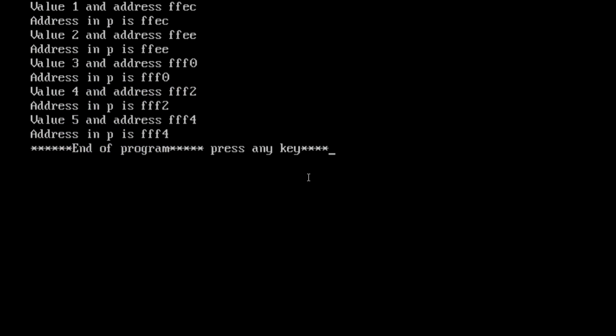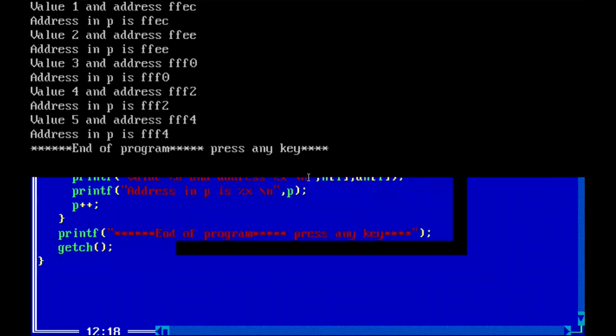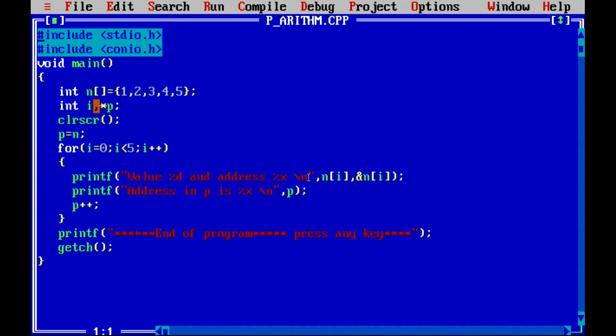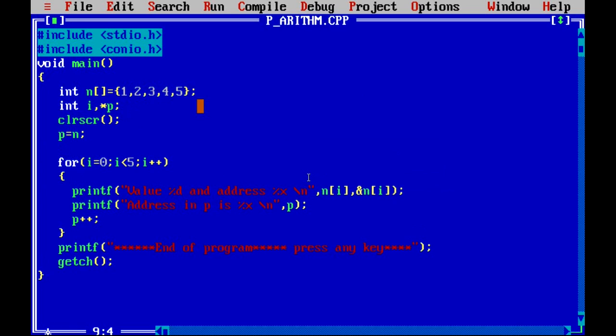You can see the value is 1 and the address is FFEC, and the address is the same. When we are incrementing by p plus plus, it simply moves to the next address of the corresponding data type.